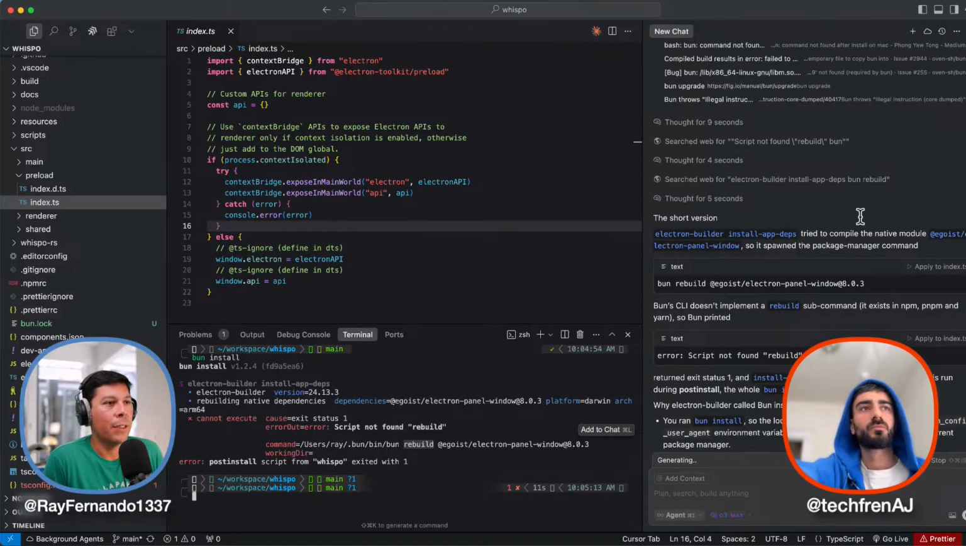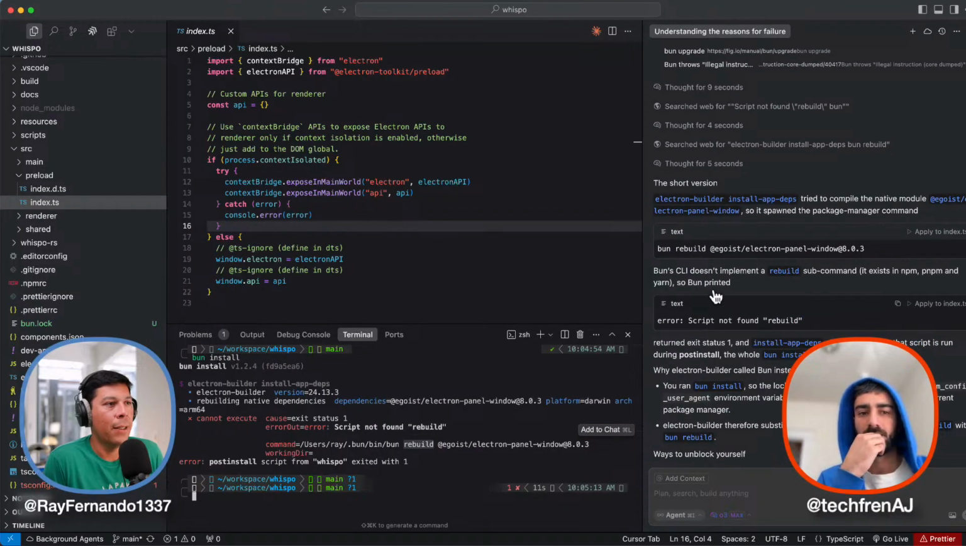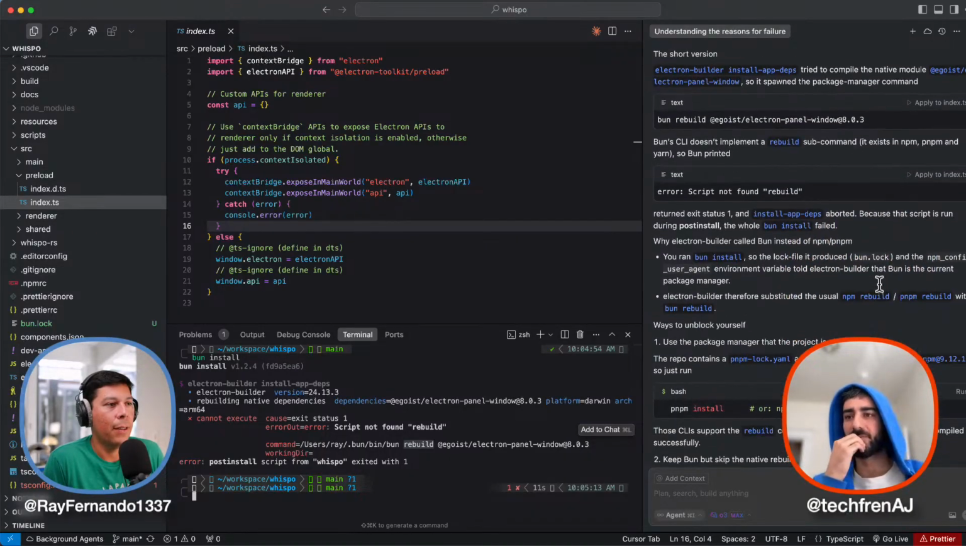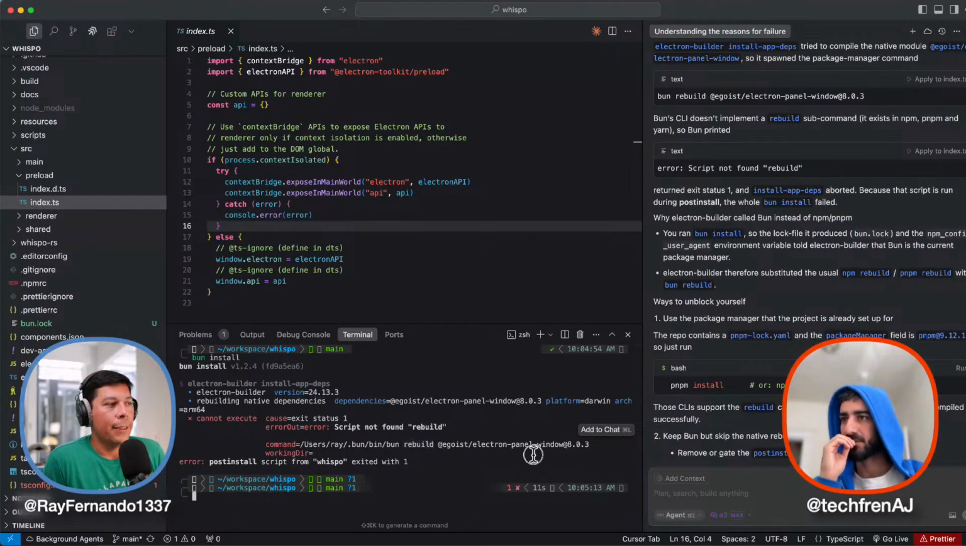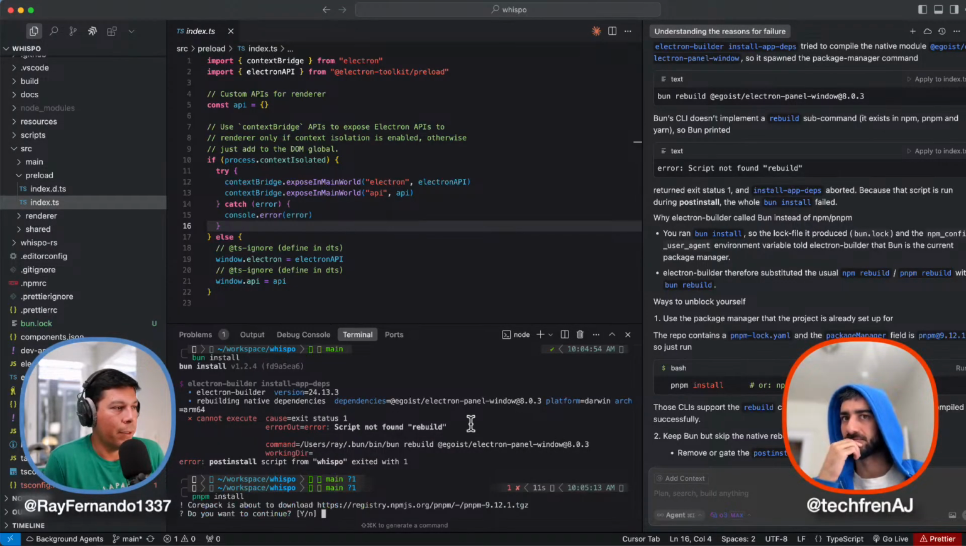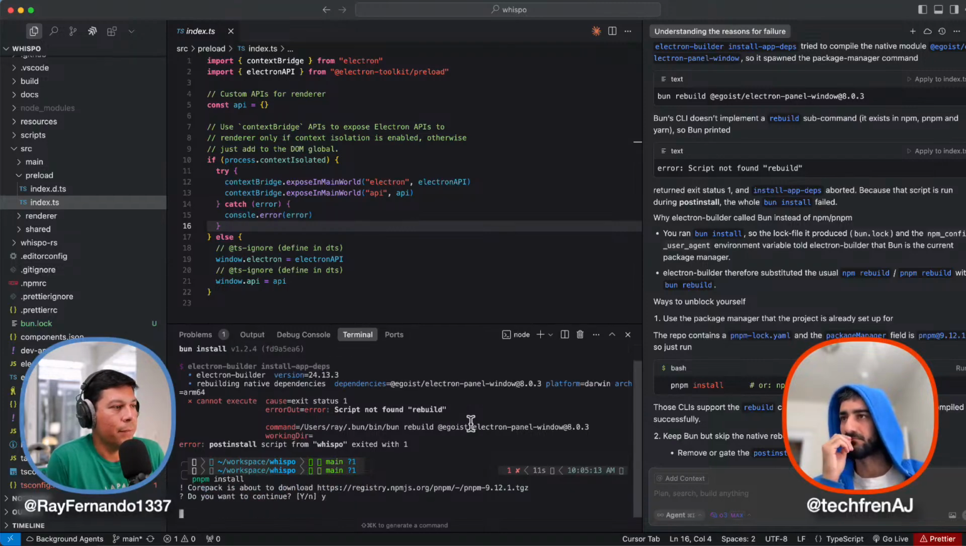The short version, it tried to compile, but this module, so it spawned the package manager command. Bun CLI doesn't implement rebuild. Okay, that makes sense. So I have to do pnpm or yarn. Okay. Yeah, pnpm. Okay. pnpm install. Okay, so let's just do that. pnpm install. Do you want to continue? Yes.